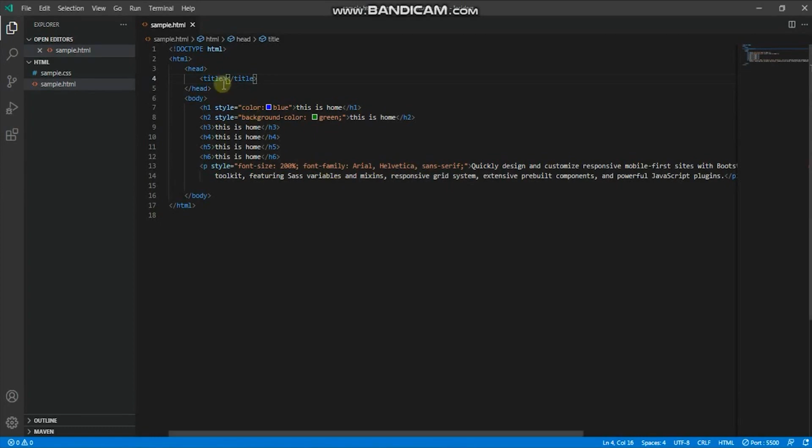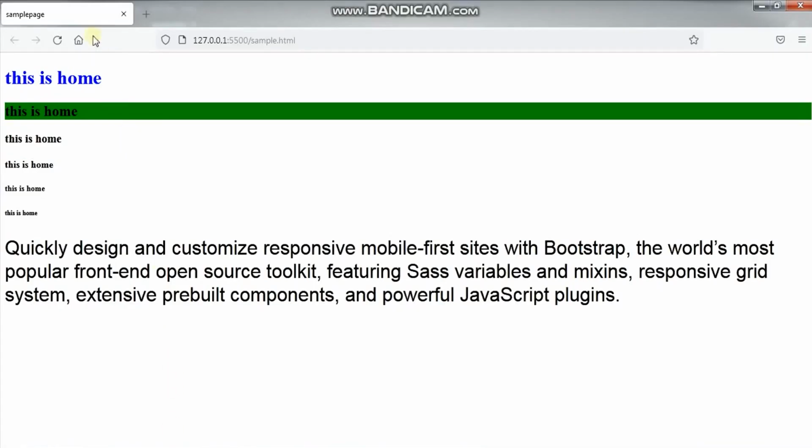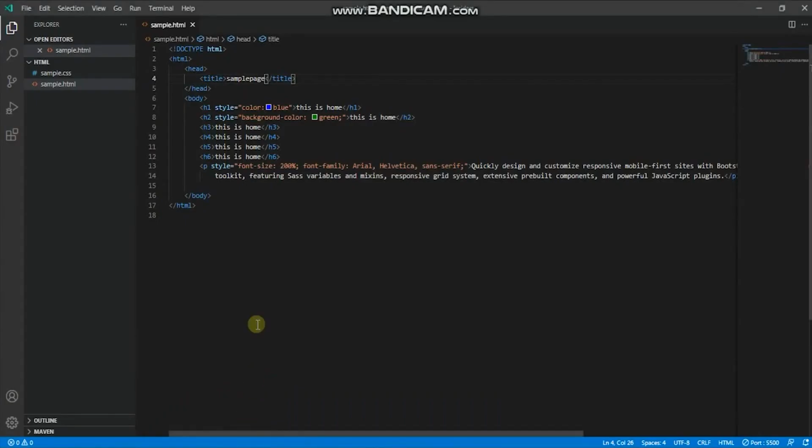Now let's head over to the title tag and give this page a title. Let's give it a funny title as sample page. Now let's save and head over to our browser. You could see the title of the page has been changed here. This is how the title tag works. Let's head back to our code and learn about the internal CSS.